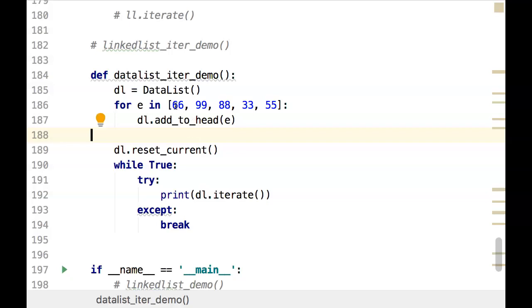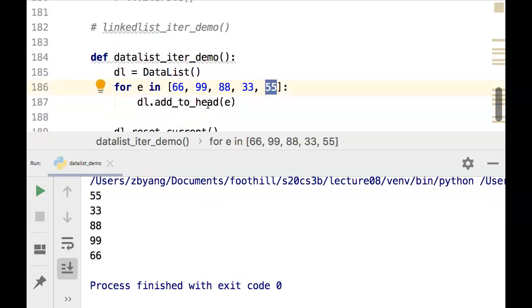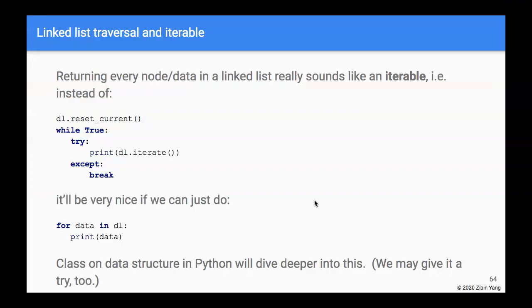If you want to see this in action, I've written it out here. We insert, add all of these numbers to the head, and then we go through this data list. Because we added to the head, it's going to start at 55, 33, and then all the way back to 66.